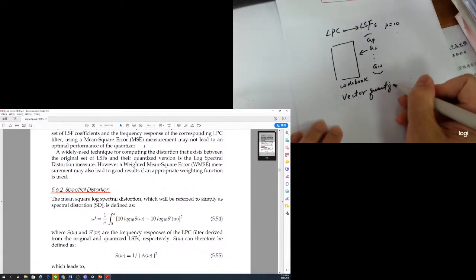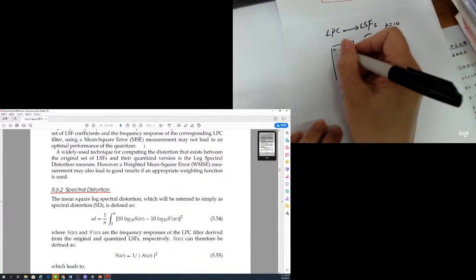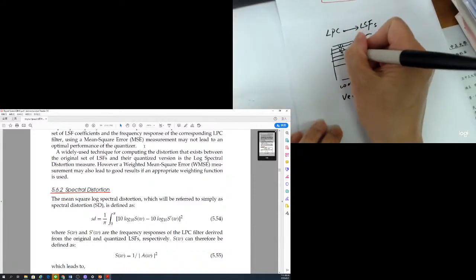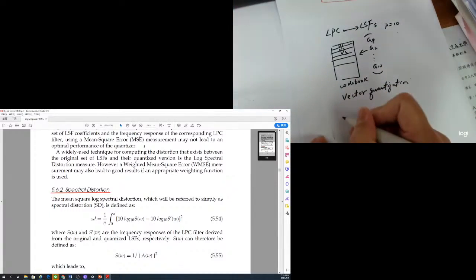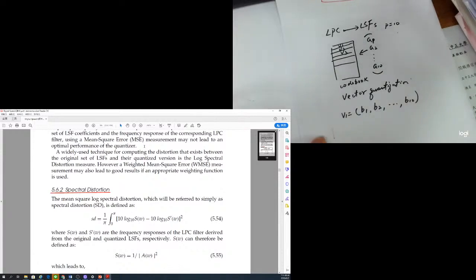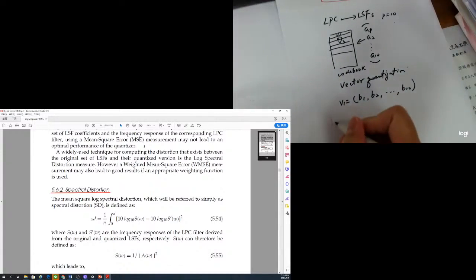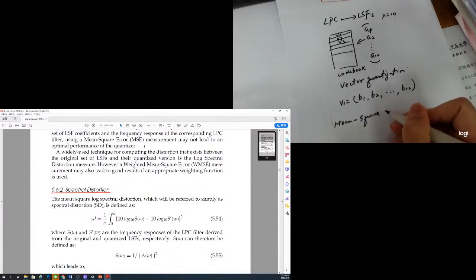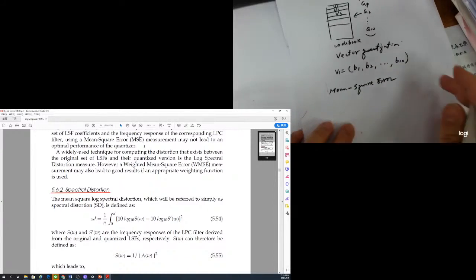So vector quantization. You have many vectors: V1, V2, V3, and so on. Each vector, like V10, has ten elements. If we are trying to use mean square error to find the best match, that is a simple one.